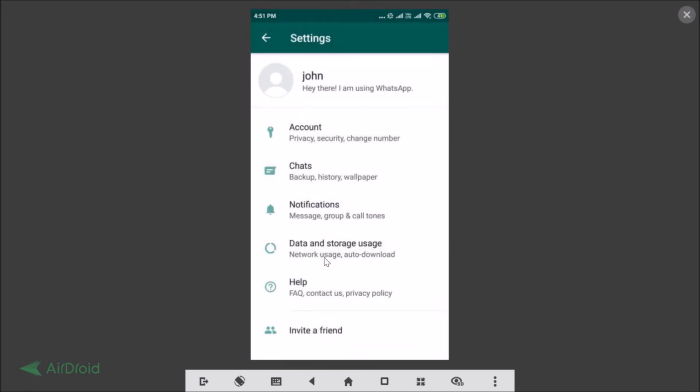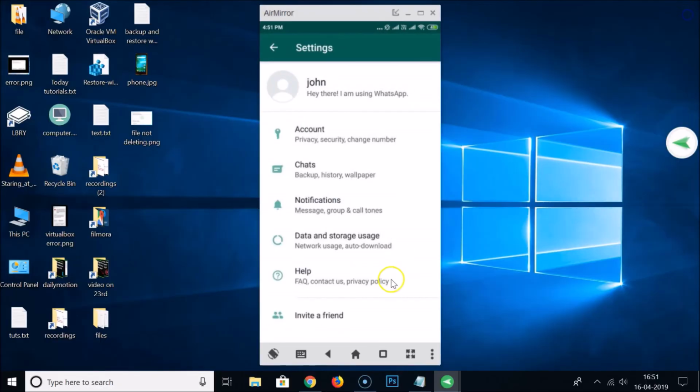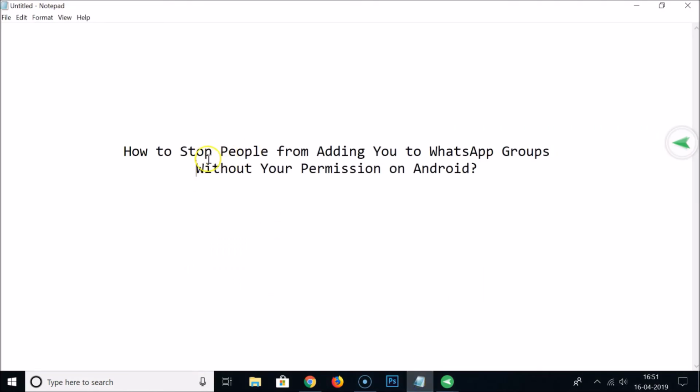So that's it guys, thanks for watching. In this way you can stop people from adding you to WhatsApp groups without your permission on your Android.